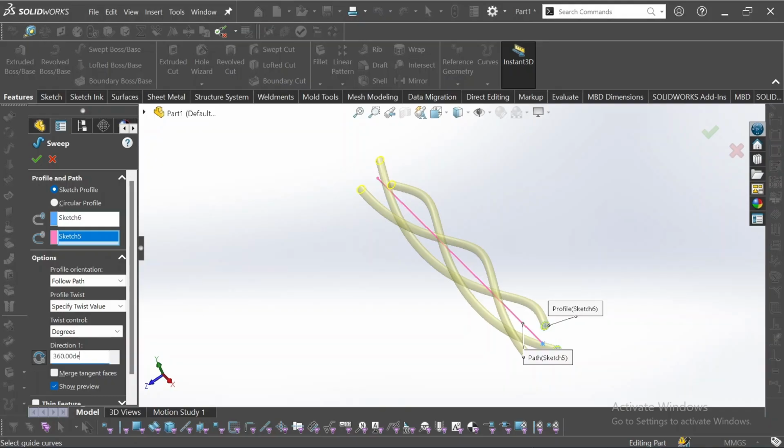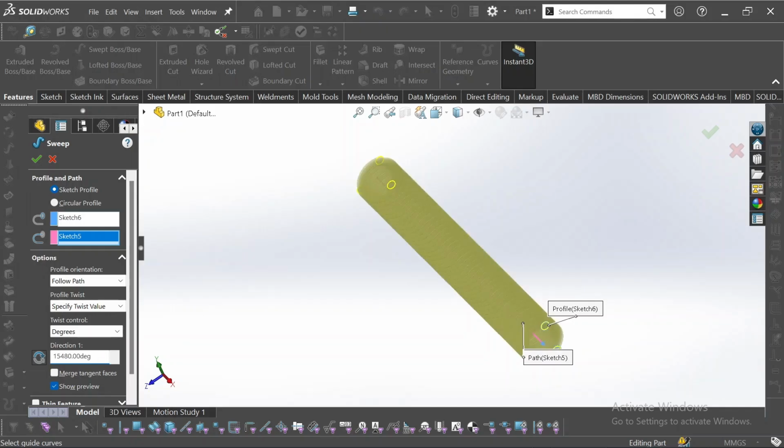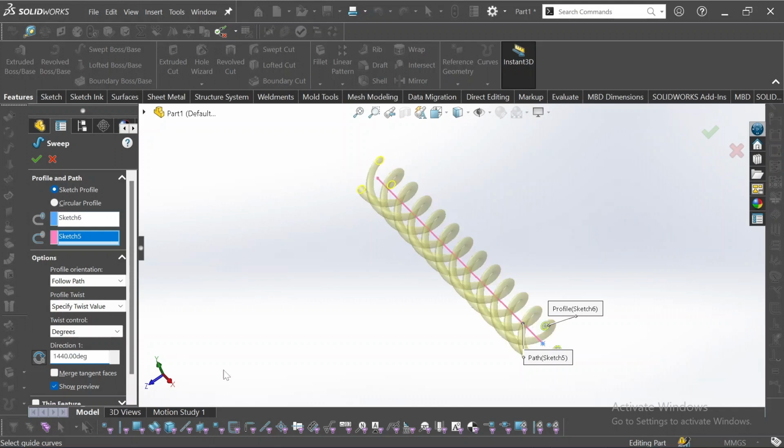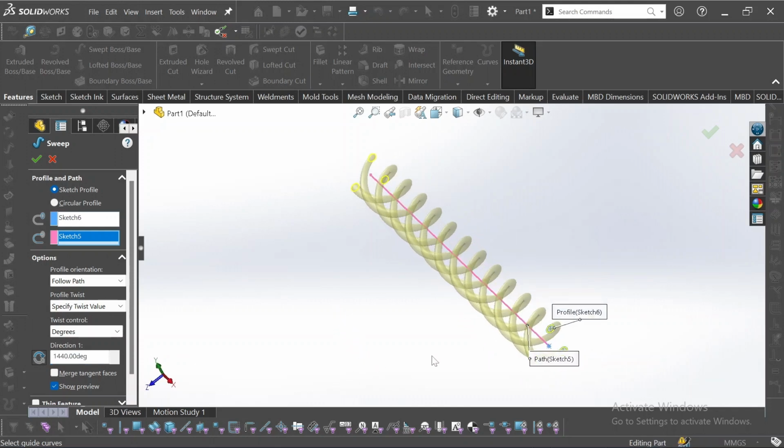You can make it four full rotations, just multiply by four. Maybe not 43, not by 43, I made a mistake. 360 multiplied by 4. Okay, so you get this preview. It's going to make four rotations before it gets to this point. You can also, if you don't want to use degrees, use radians or revolutions.